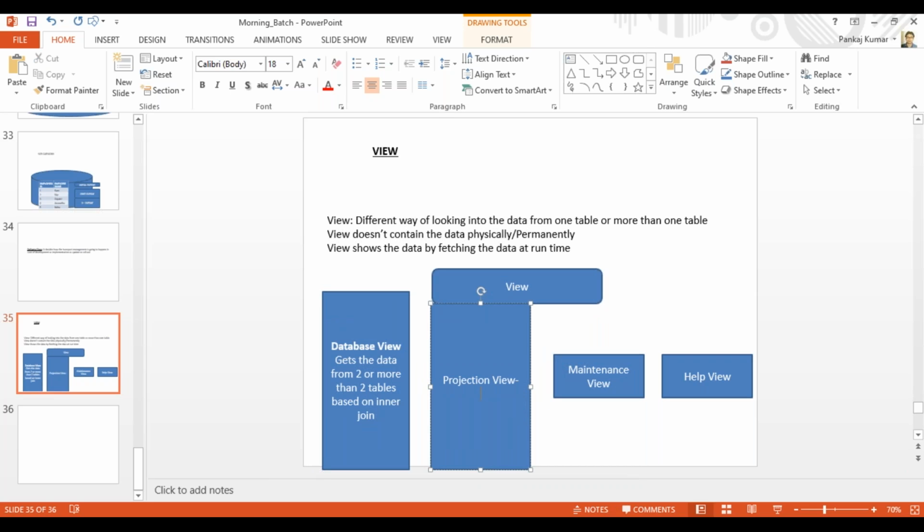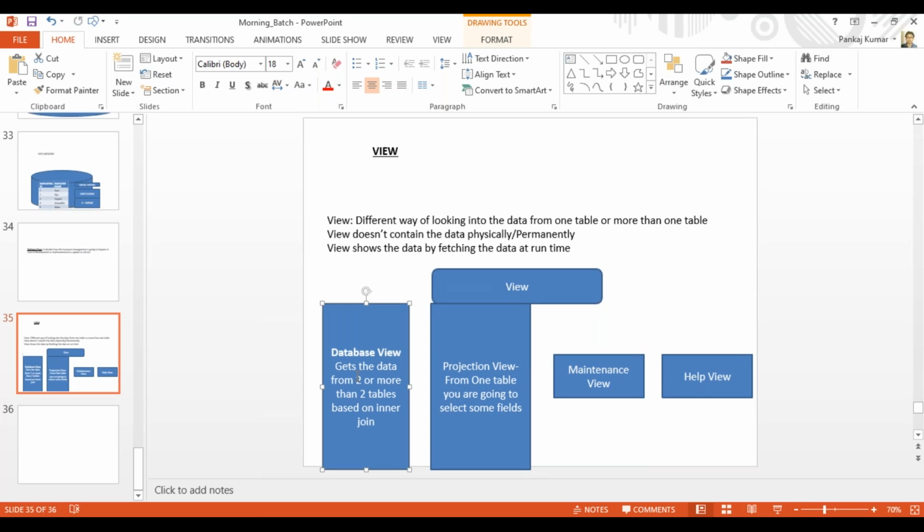So a projection view is nothing but, from one table, you select some fields. That is the projection view. You will have only one table, and you select some fields from there based upon your requirement. In a database view, you have at least two tables, and both tables have an inner join on each other because you want to get the data from both tables.